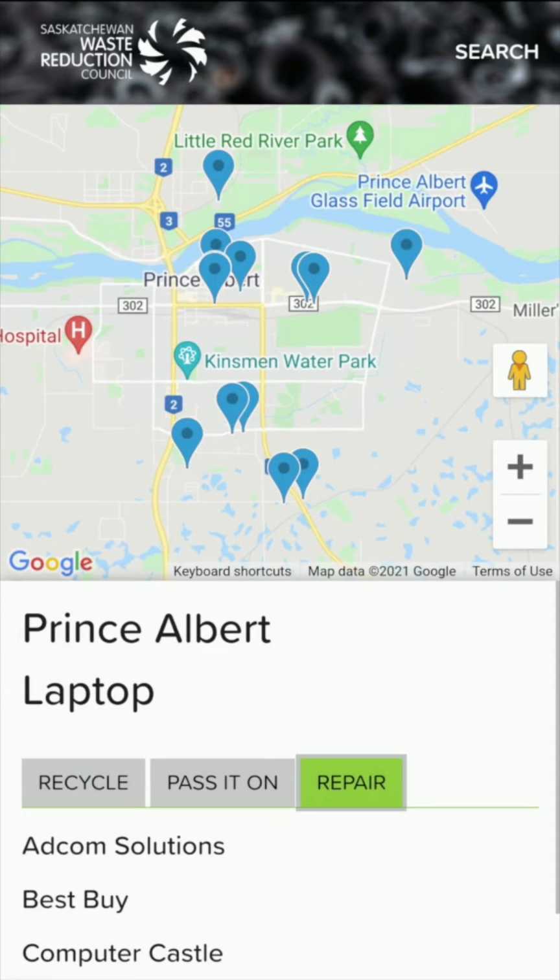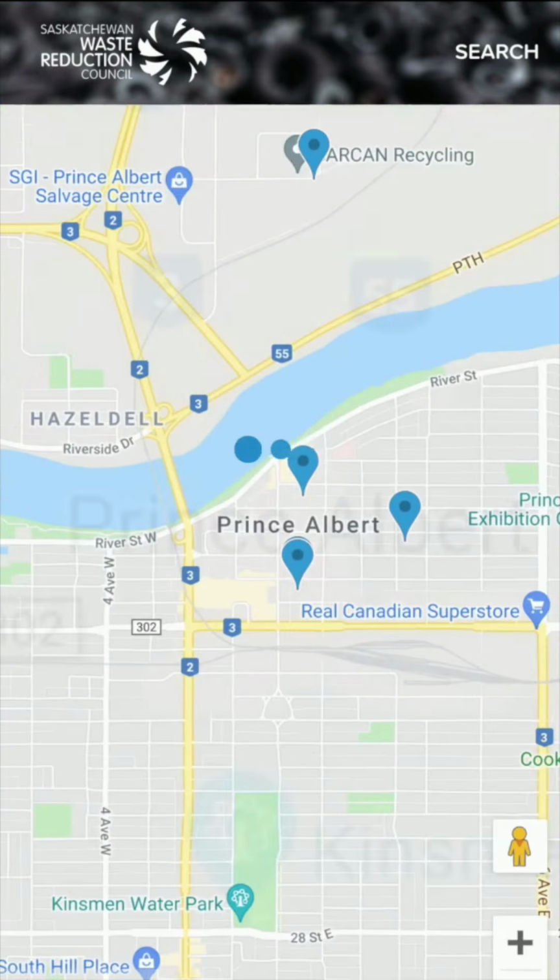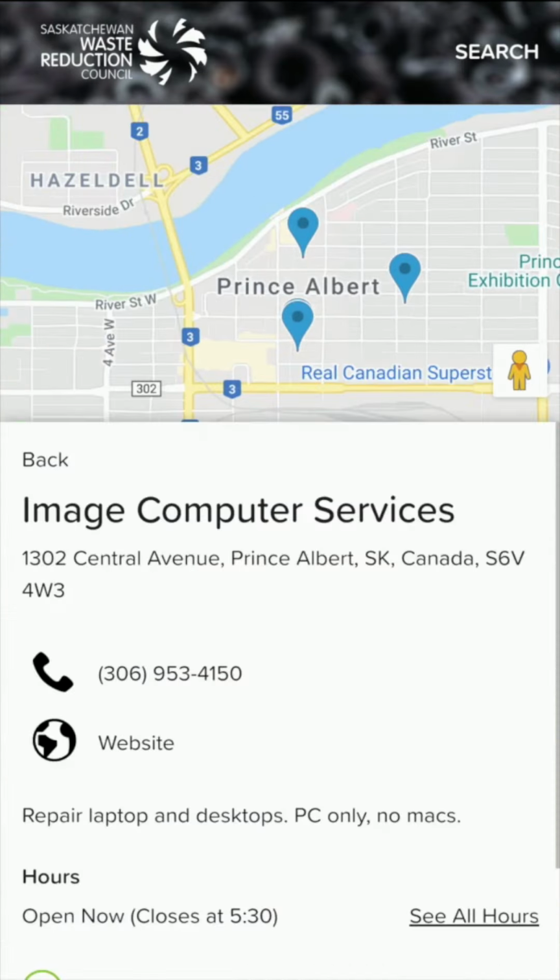The map is centered on the community you have searched for, and each location listed has a corresponding pin on the map. You can either click on the name in the list or the pin on the map, and it will load that location's specific information. A zoomed-in version of the map and the listing's information will appear. To return to the results list, click the Back button.